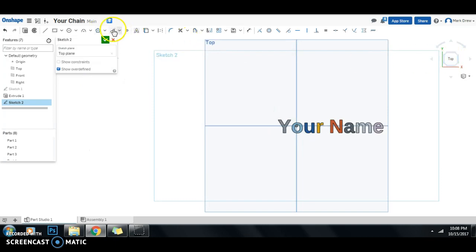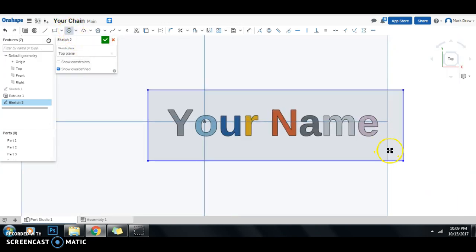Looking down, I'm going to sketch a base. How about a rectangle? There we go. And since we want to make this a chain, it's going to need a hole, so we will use our circle tool. There's our circle. And we're going to put a little hole. Wherever. All right there. We'll work on modifying the design later, but let's just get it in there. All right, green check.